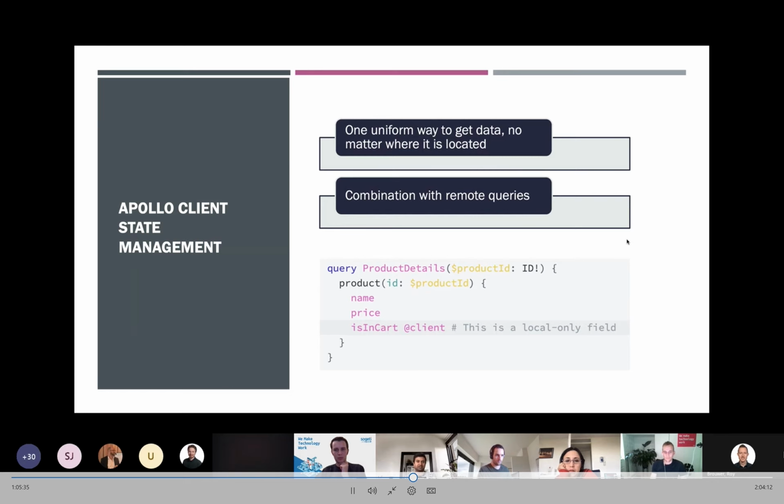As I said, we can combine the local-only field along with a remote query. If you see this example below, name and price are going to come from remote, and each card is a local-only field. It's not going to go to the middleware for this specific field, so this add get client is just to tell that.